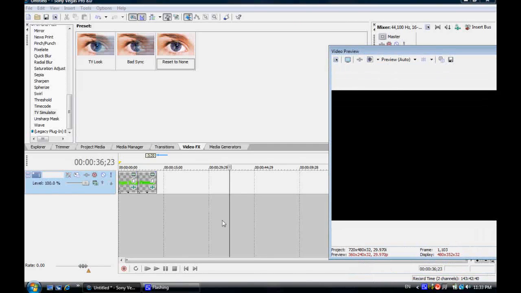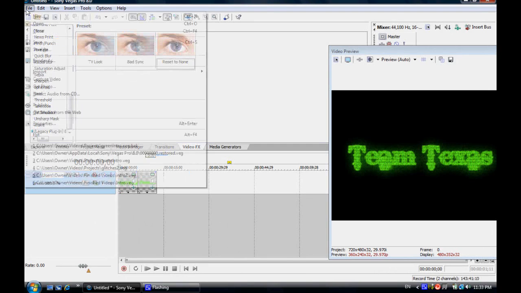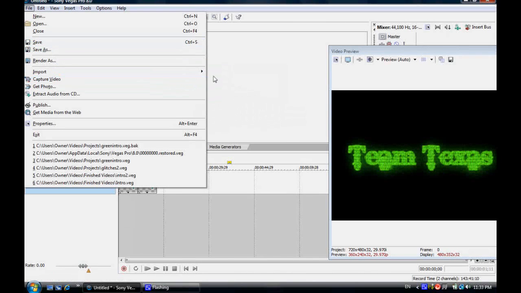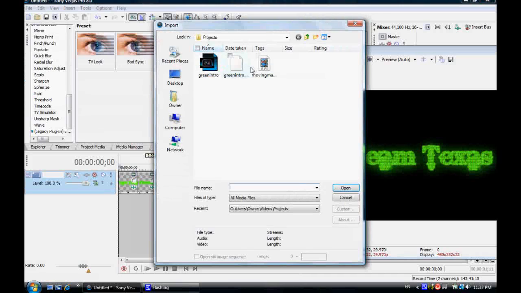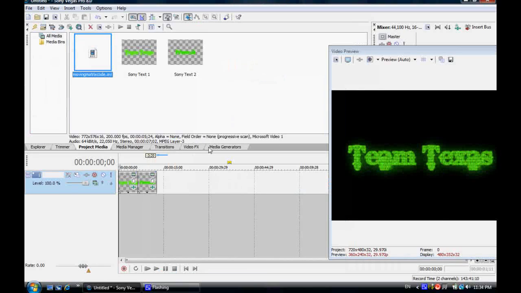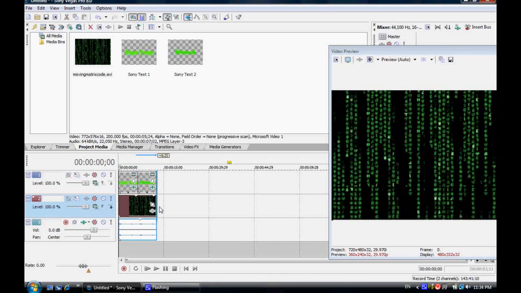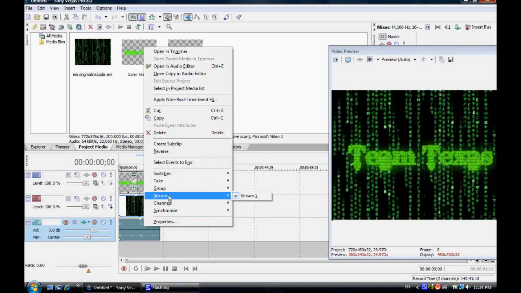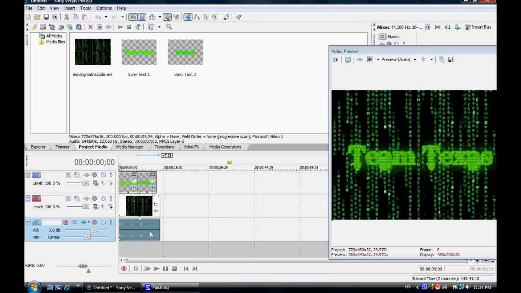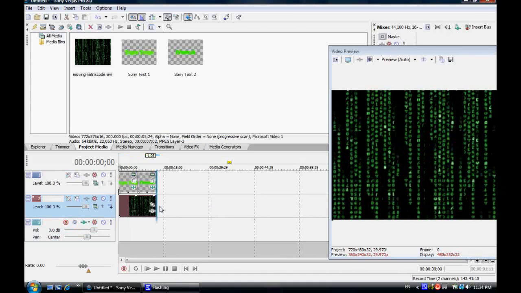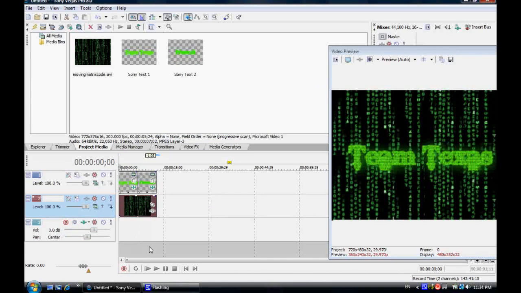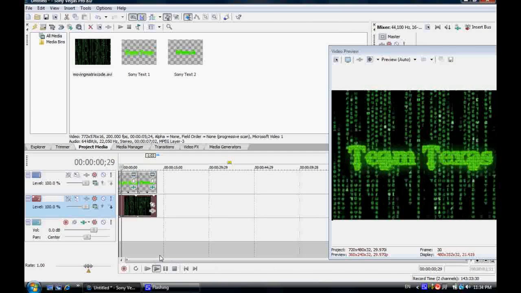Now, what you want to do is go to File, Import, Media, and you want to get that matrix code made. Now, I don't know why mine has sound on it, but that's easy to get rid of. Right click, Group, Remove From, and then you can delete the sound. Again, I don't know why mine was there. Now it's kind of got that matrixy effect.